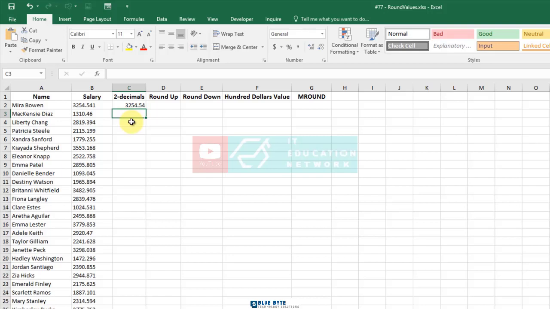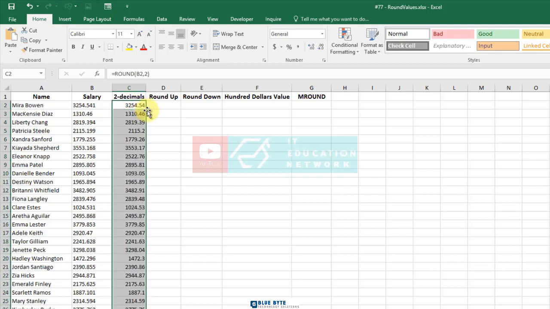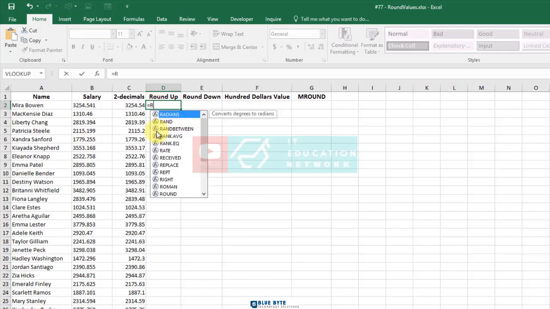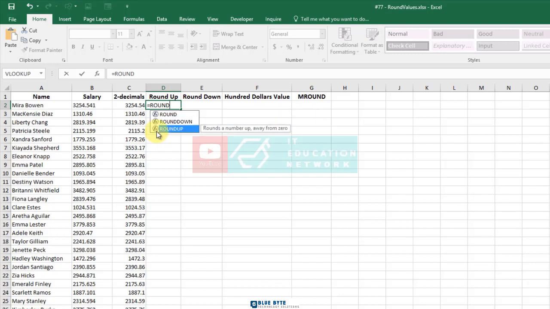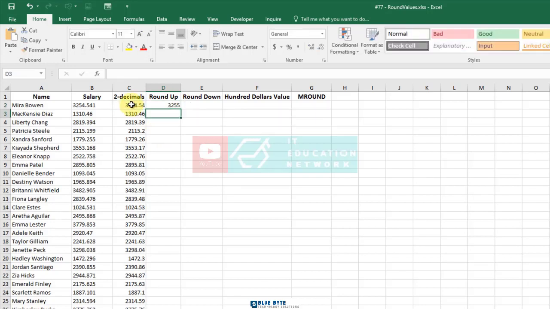Now, the ROUND function has two alternative functions, ROUNDUP and ROUNDDOWN. Let's try them in the next columns. Type in =ROUNDUP, C2 and 0, because we don't need decimals. See the result. Do the same in cell E2.